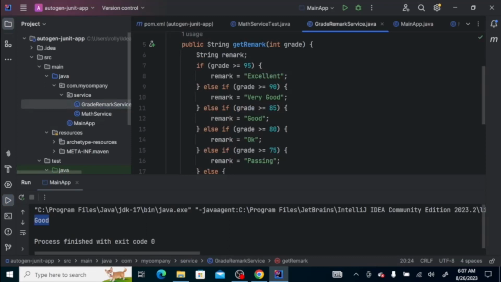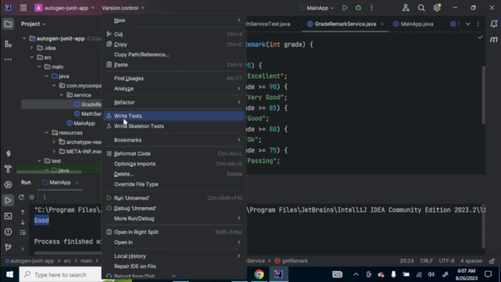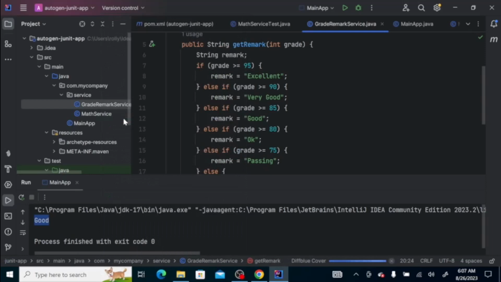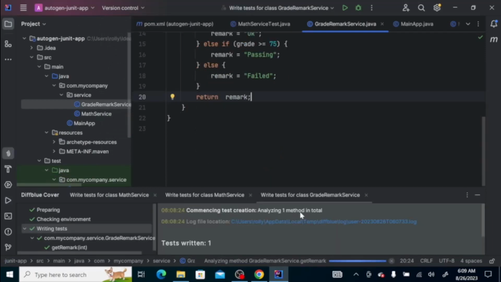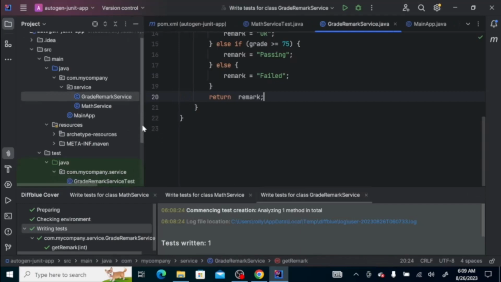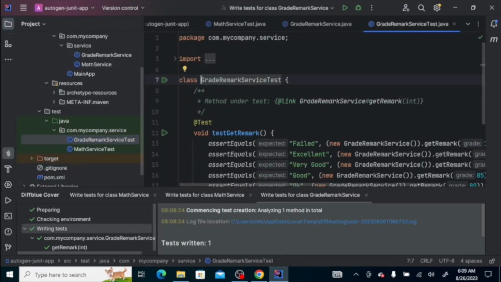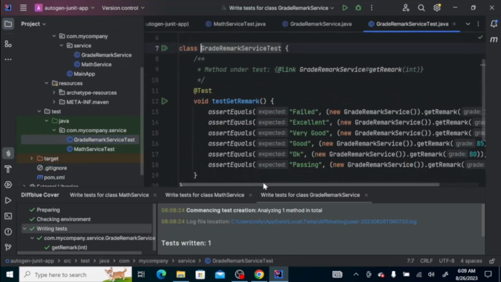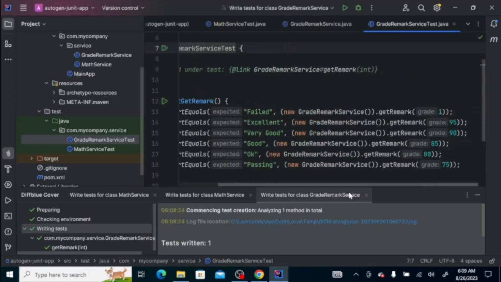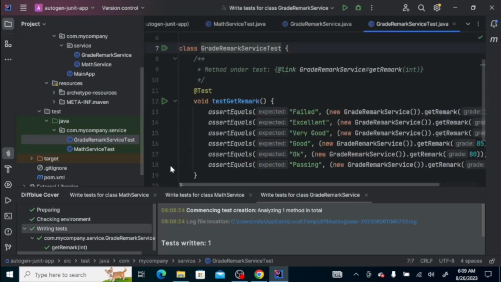But then we need to test all scenarios for this service. So we can create a unit test for this one. Again, right click and then write test. Okay, so unit test creation is done, and check the grade remark service test. And then check if it actually tested all scenarios. So you have the excellent, very good, good, okay, passing, and failed. So it was able to create a unit test for this service.